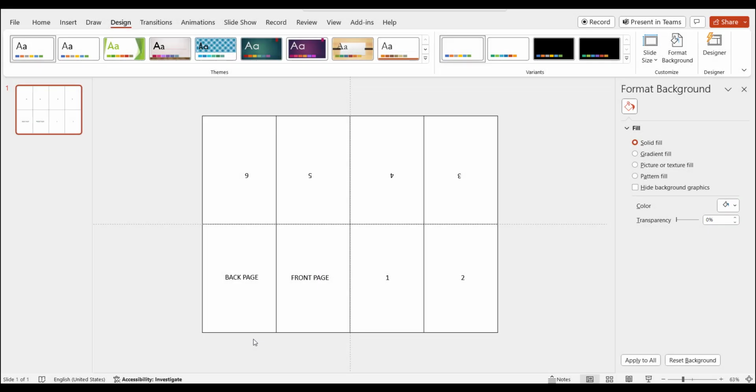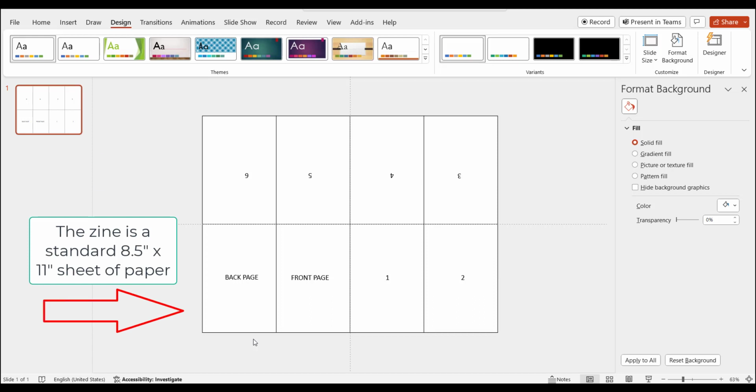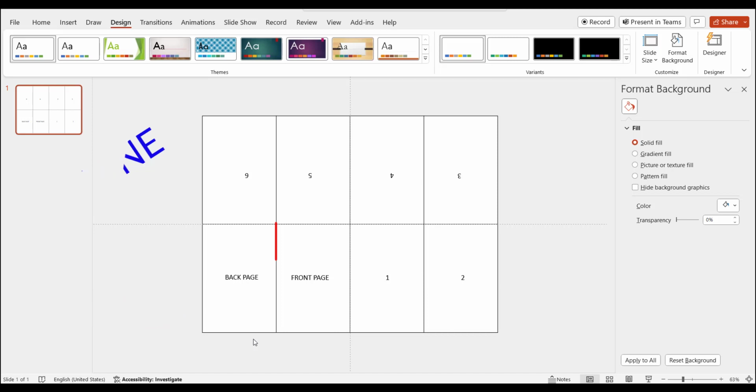Hi everyone, I'd like to show you how you can make an 8-page zine using this template that I created for you in PowerPoint. So one thing that's not intuitive is that the front page is here and the back page is here because these are folded, and then the rest of the numbers are as follows. So you might have to explain that to your students up front.